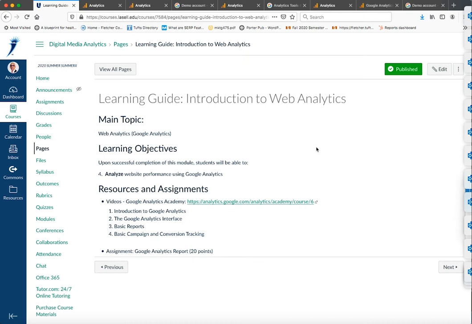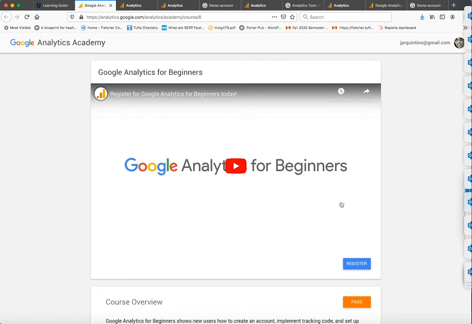The assignment for this week is for you to complete the Google Analytics report, which basically is for you to analyze a website that Google created just for the purpose of practicing and doing tests. It's called the Google Demo account. We'll go over that in a second. But let's go over the Google Analytics Academy and check what they have there for us.